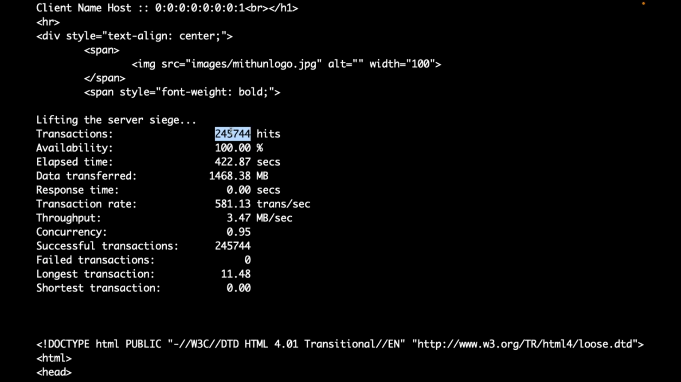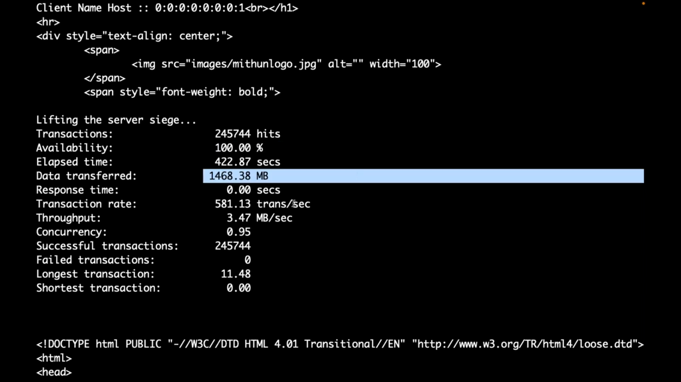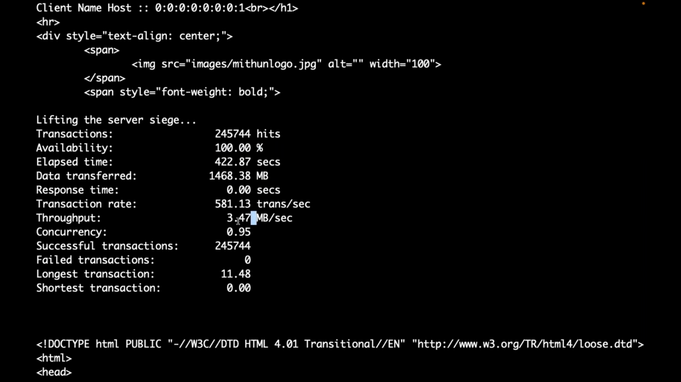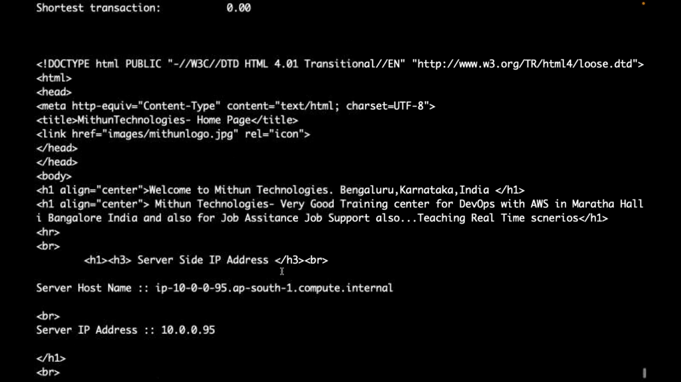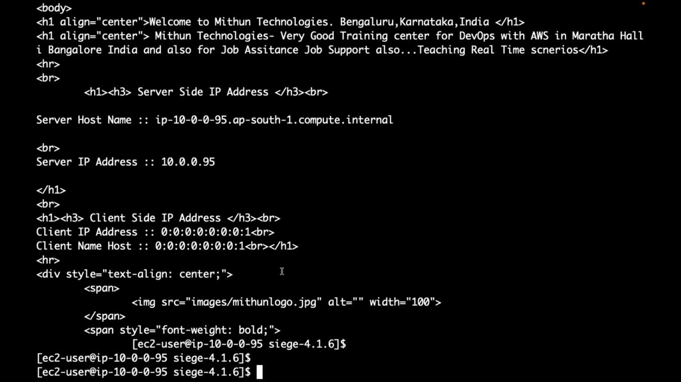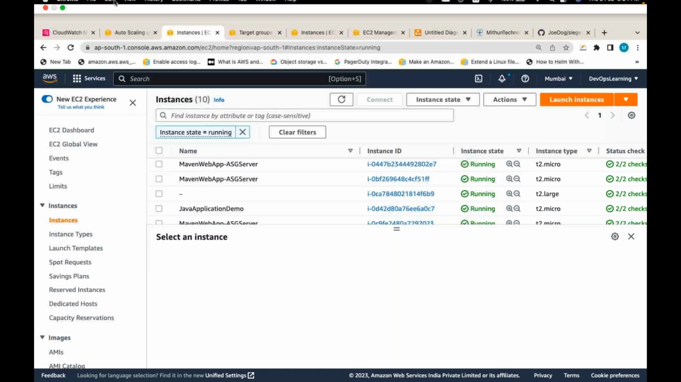Almost 2.5 lakh requests went to that application in this time, with 100% availability, and this much data transferred. You can see throughput, concurrency, successful transactions, failed transactions, longest transaction like this. Now if I don't put the load, again automatically this becomes 2. Is everyone clear what an auto scaling group is and how it works?